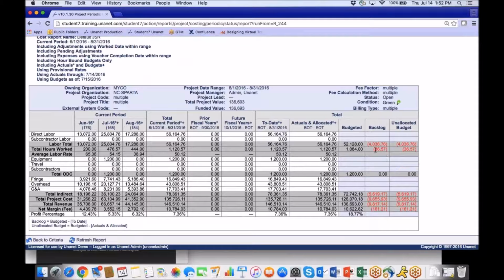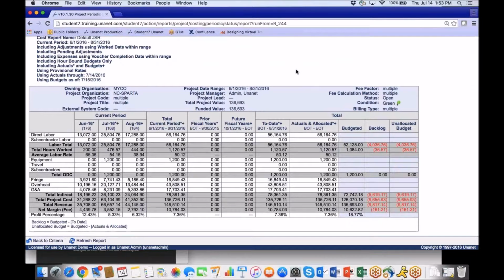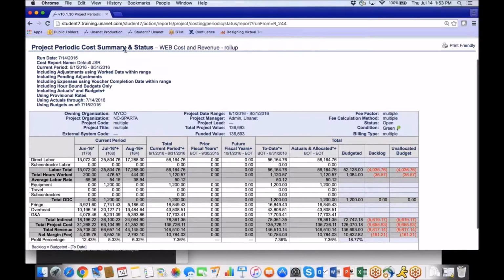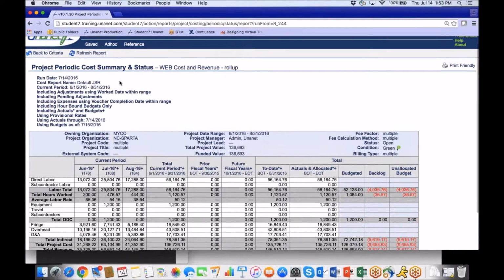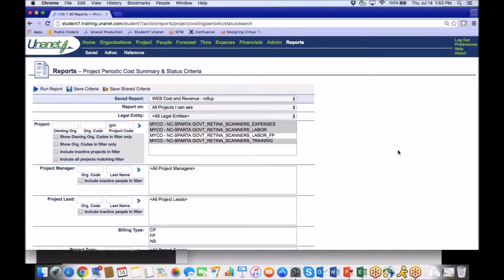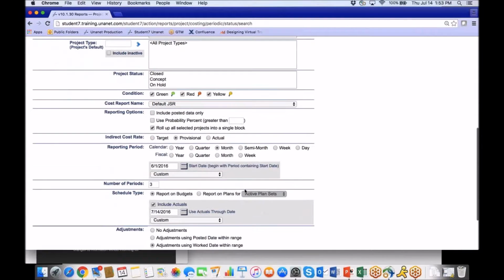And it looks like I have overcharged a bit in the number of hours. I'm drilling down to see, okay, yes, I see there's people charging over on my budget of hours here. That's that backlog. So I'm off because I planned 1,084 altogether. So periodic performance, periodic cost summary and status report, and this one's rolled up. You have the same option to be able to unroll them, look at actuals, budgets, plans, or including the actuals to date and then budgets moving forward. Very powerful report, and I can look at different reporting periods as well.